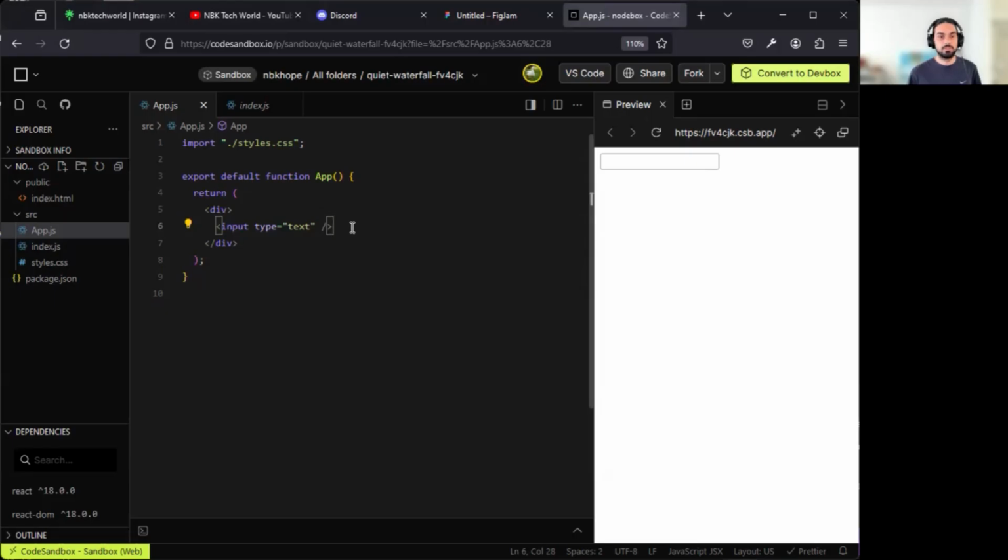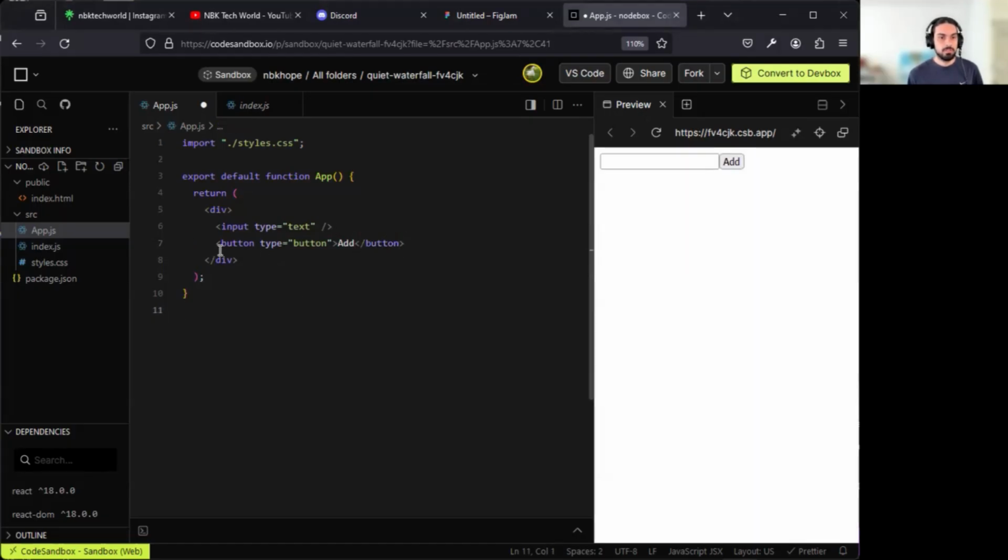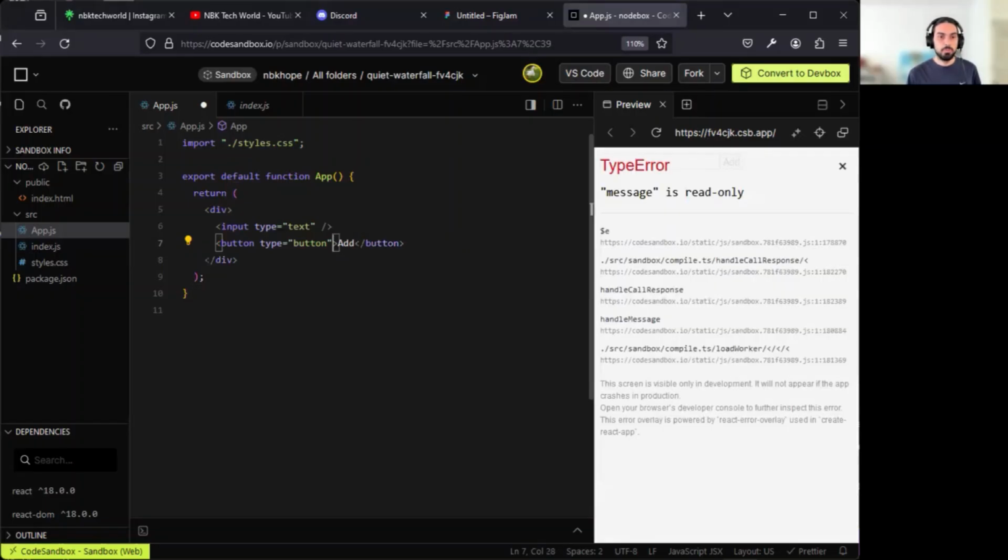Now let's add the button to add the to-do. I'm just going to break a new line, add button, type button, and I'm going to say add, and then close that. So in this case, we have a button component with the type prop set to button. Now, what's between the open and close tag? In the React world, we call this the children prop. It's a special kind of prop that you can place instead of placing here. You can place it between the open and closing tags.